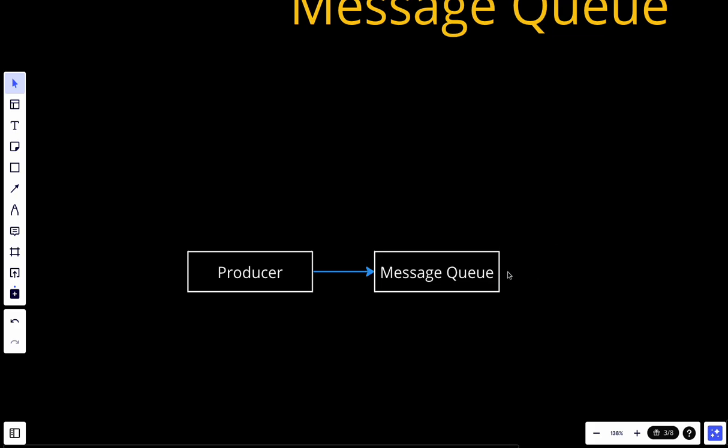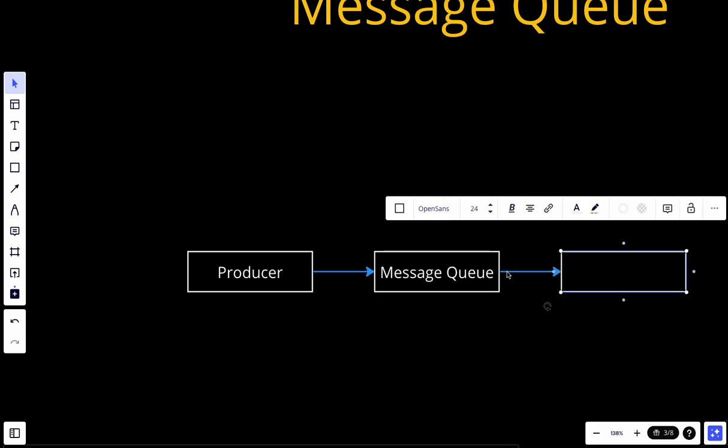And we have right now the consumer. The consumer is a component or service that reads messages from the message queue and processes them. We could also have multiple consumers reading from the same queue concurrently.